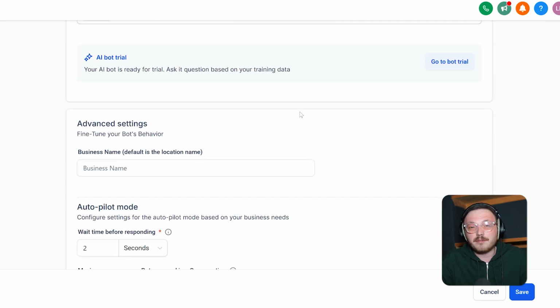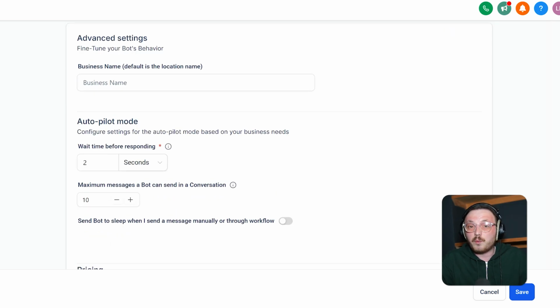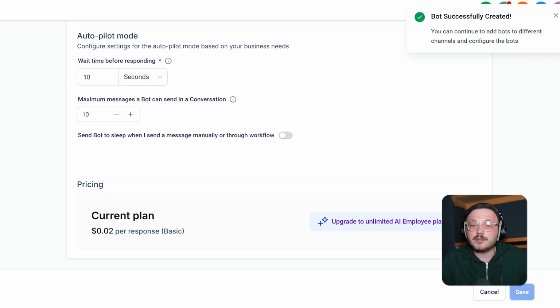Next up, it's time to fine-tune the Autopilot mode settings. This helps make sure your customers have a smooth and natural experience. For the wait time before responding, you can set a short delay, like 10 to 15 seconds, so replies don't feel too robotic. Then, for the maximum messages, try capping it at 10. Once you're happy with the setup, just hit the Save button and move on to the next step.